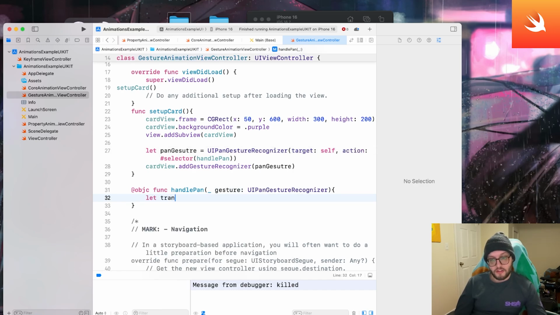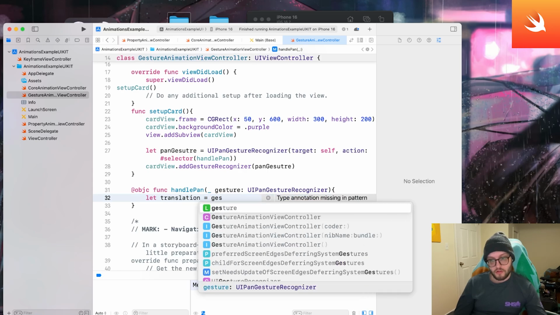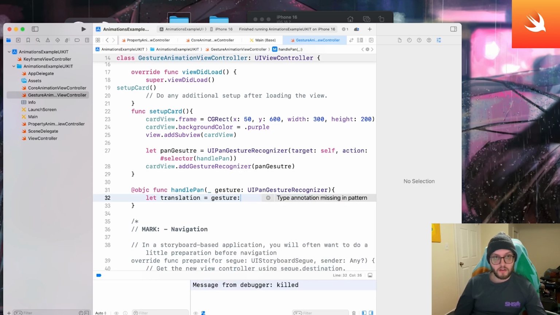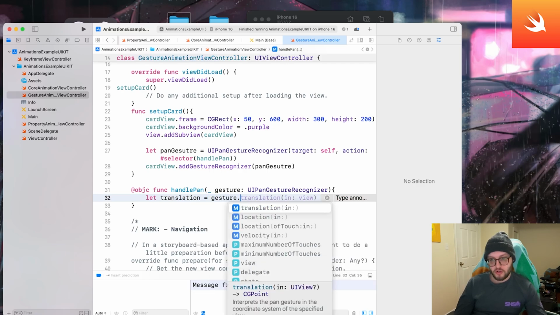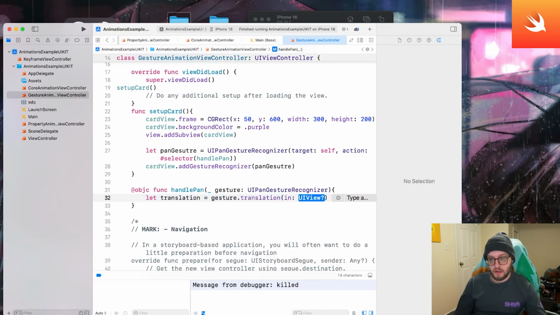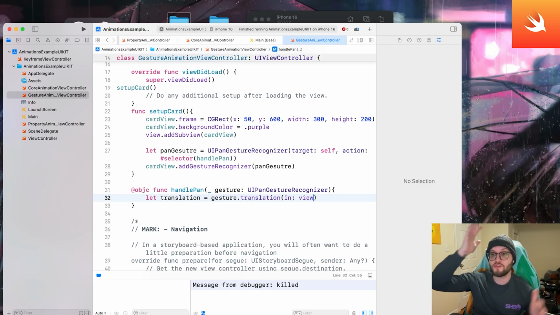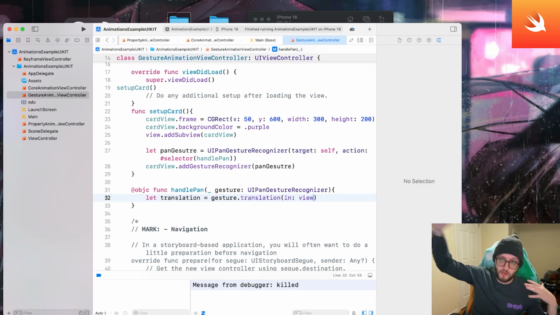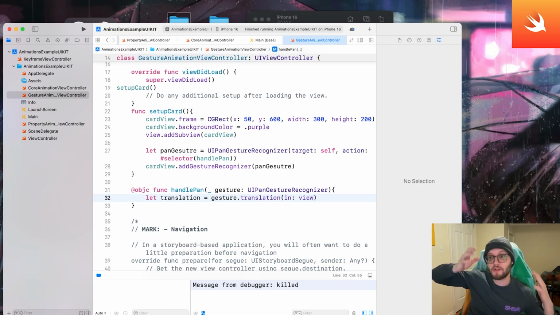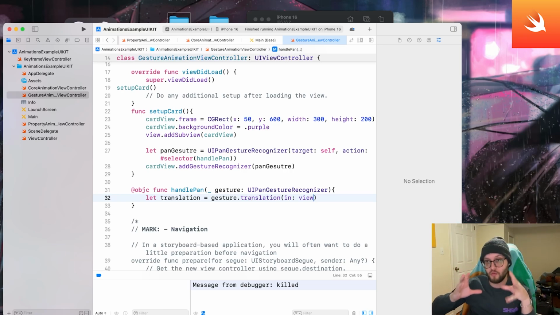So we'll create our translation here. Translation equals gesture, and this is where we want that UI pan gesture. All right, let's now establish the translation, like how we're moving things. So translation equals gesture dot translation in. And because we're just focusing on the view itself, we don't want to move the entire screen or any other objects. We're just going to be focusing on the view of this square that we've created, or this card in this case.